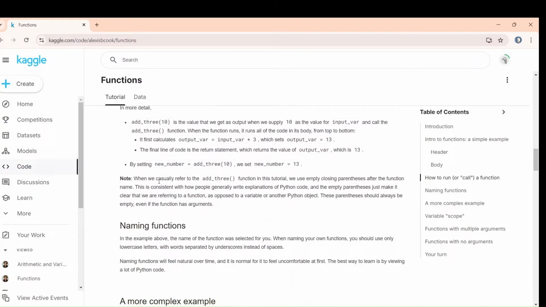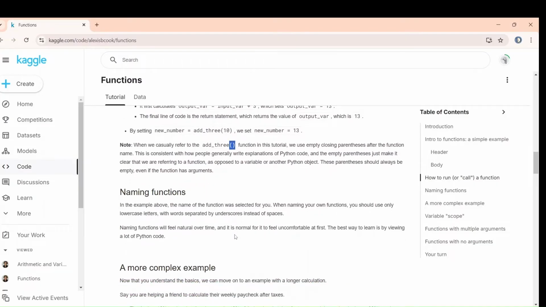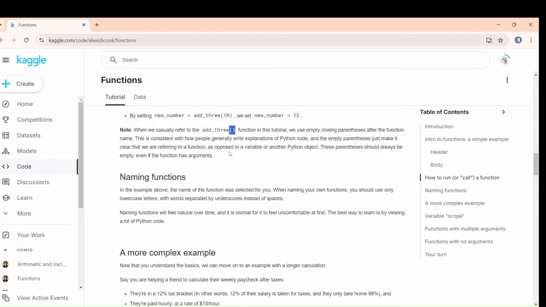Okay. What is the note? When we casually refer to this function in this tutorial, we use empty closing parentheses after the function name. This is consistent with how people generally write explanations of Python code. And the empty parentheses just make it clear that we are referring to a function. That means that we are not passing the input variable. Instead, we are writing in this way. Whenever you get something written with parentheses, you will understand that this is talking about a function. That's what they have said. When you have arguments, then also you may write in this way so that it is more readable, so you can understand that this is talking about a function. add_3 is a function because there are parentheses.